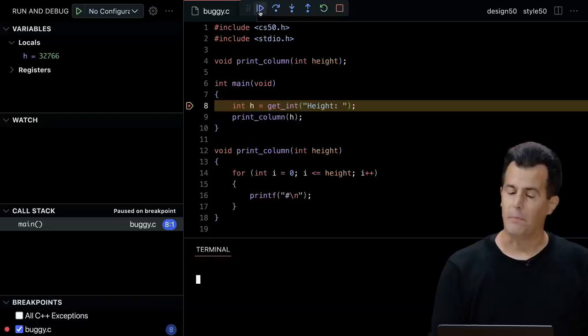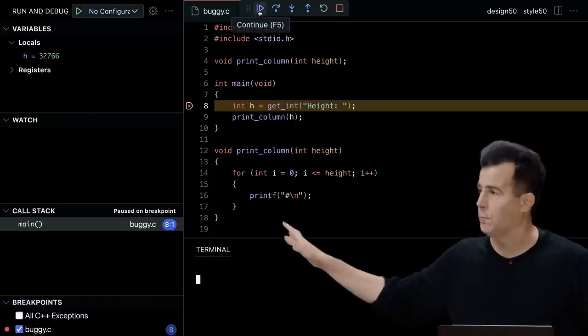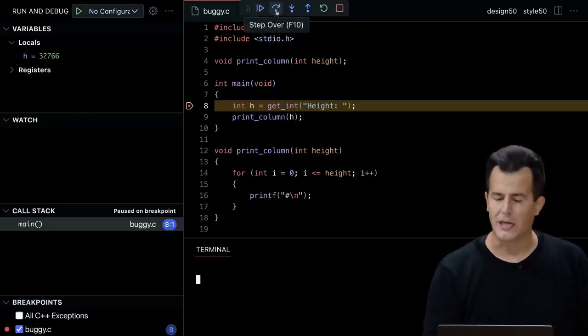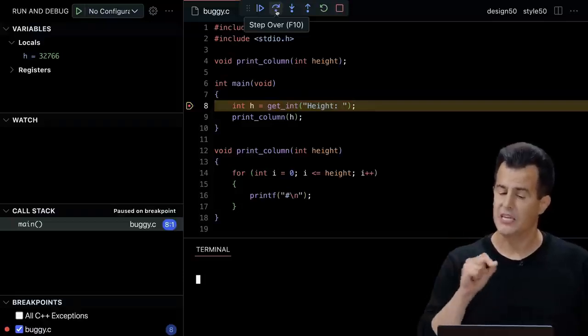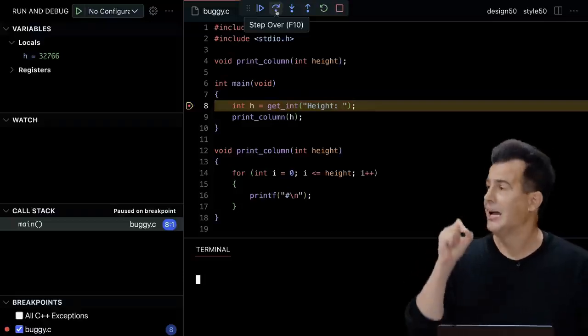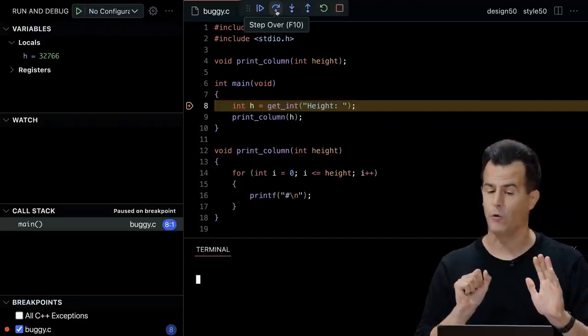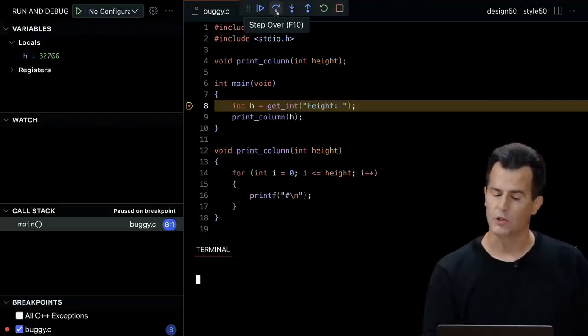So the debugger is letting us see that. Now, notice the arrows at the top of the screen. I can either hit play to just keep running the whole program, or I can do something like this, step over. This second arrow here, step over, will actually run line 8, but then pause on the next line for me. And we'll see what else we can do in a moment.